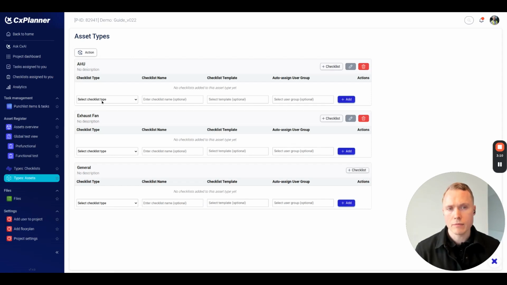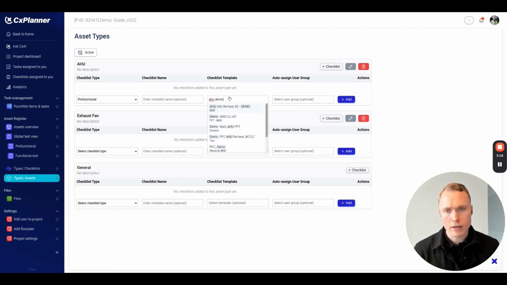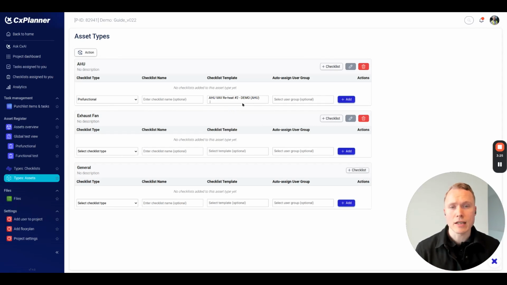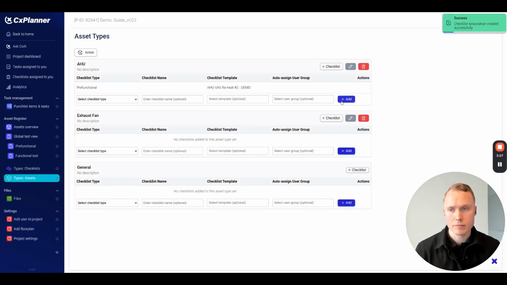So I'm going to do that in the quick method here, selecting the pre-functional, and then I'm going to go over to the checklist templates. And right here, I can search for the template within my template center. So of course, that's going to be yours. And then selecting a checklist and adding that one.